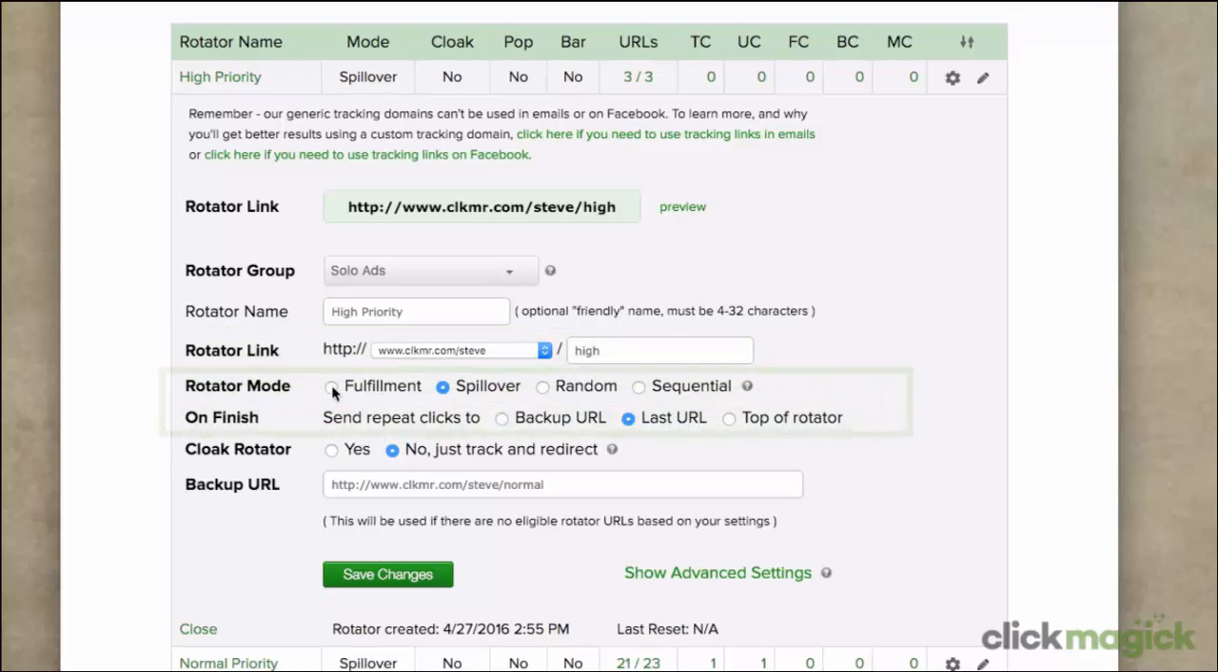Now, I'm going to go over the rotator modes in more detail in this video. The fulfillment rotator takes all incoming clicks and sends them to that first URL in your list, and also all repeat clicks. So that first URL gets all the clicks. Once it's been fulfilled, then the rotator moves on to the second URL, does the same thing, then on to the third URL. So it's very straightforward how the fulfillment rotator works.